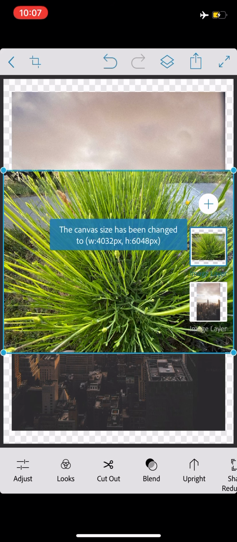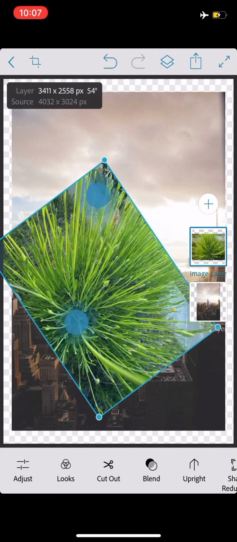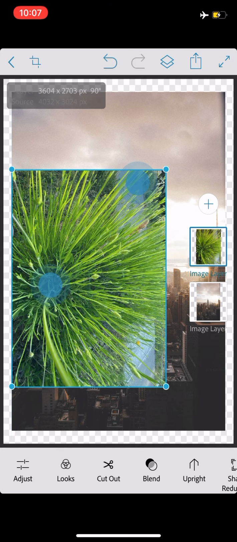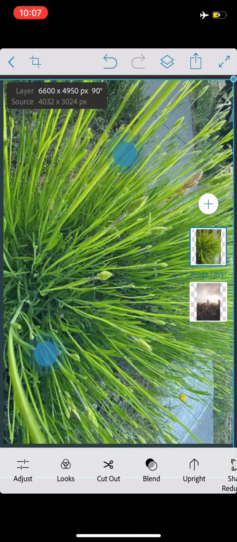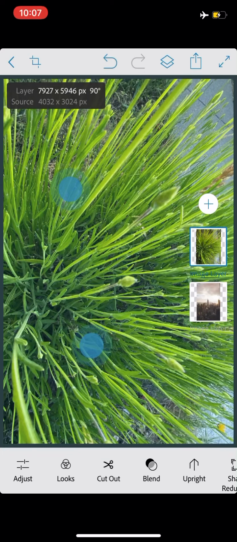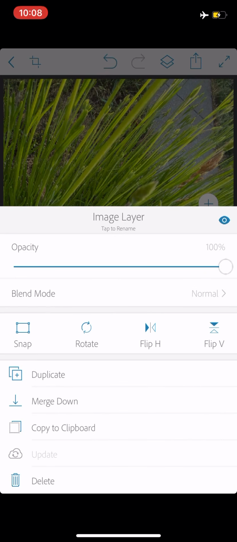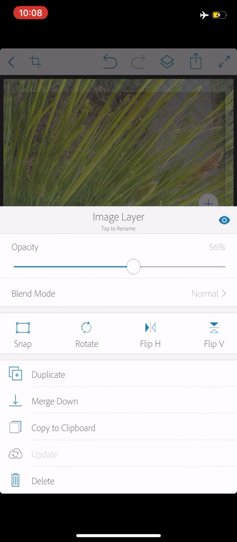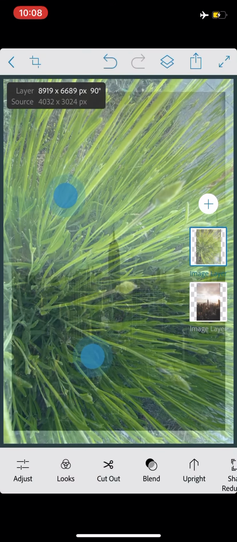I'm going to rotate this image of this plant and get it to cover this skyscraper. Let's see here. I'm actually going to tap on the top layer and lower my opacity a little bit.